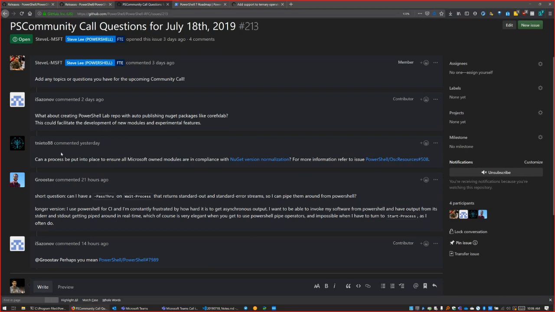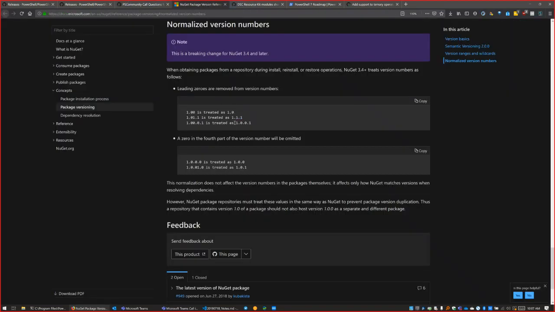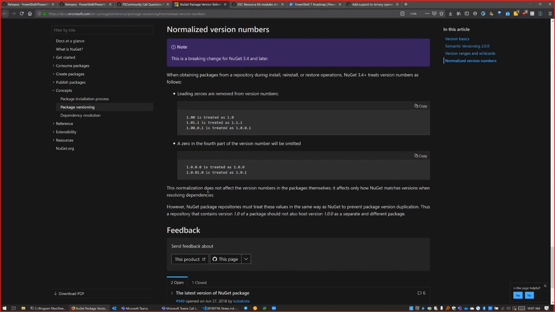Cool. So this one: can a process be put into place to ensure all Microsoft-owned modules are in compliance with NuGet version normalization? For more information, refer to this. So, I don't know about this, but when obtaining packages from a repo, reinstall. Okay, so I imagine that basically where leading zeros are removed, that makes sense to me.